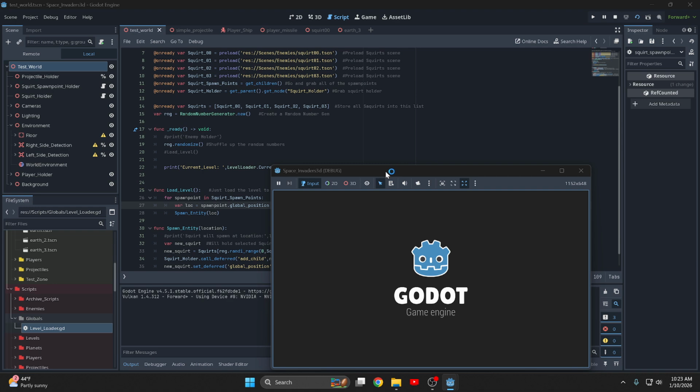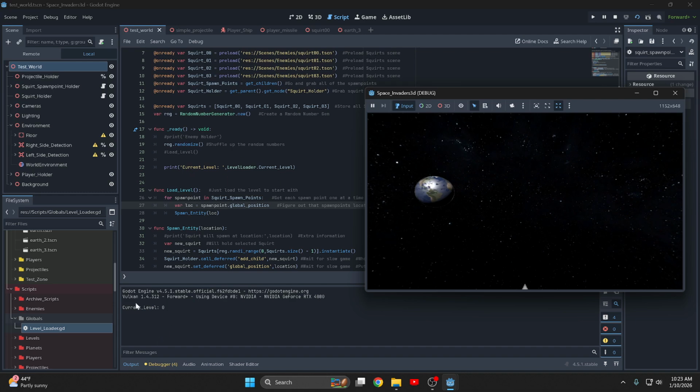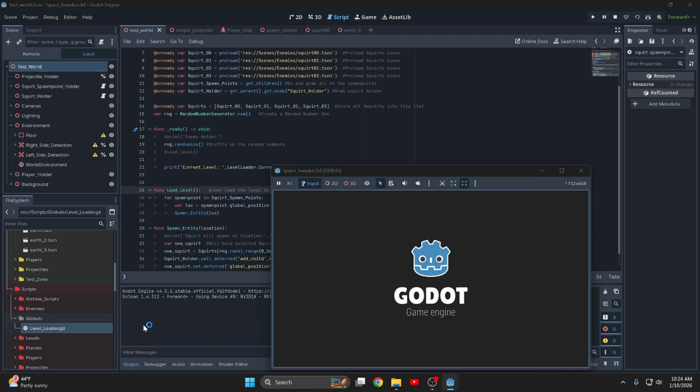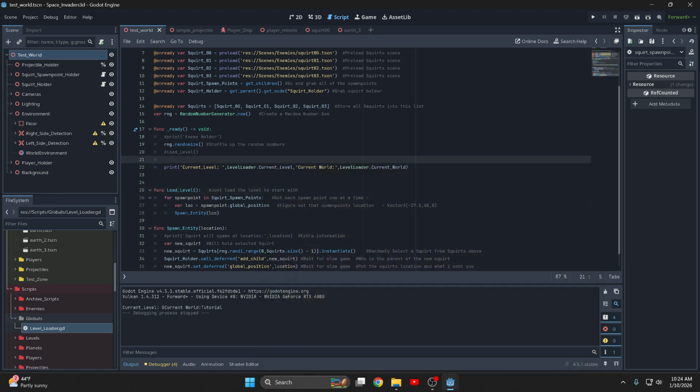All right, here we go. If you click run, it'll tell you what current level you're on. I'm on level 0. Well, what world am I on? So let's also print that out. So I'll do comma, current world is, go to level loader and tell me what the current world is. Run. So my current level is 0, and my current world is tutorial.